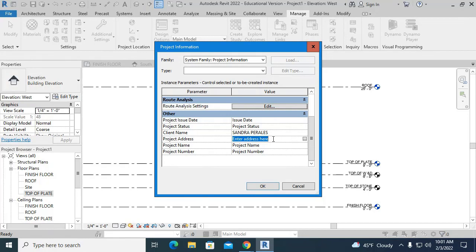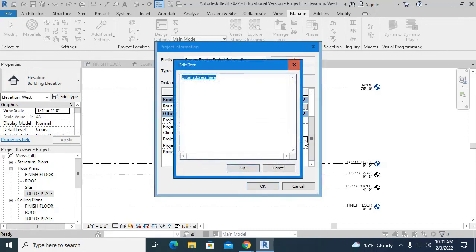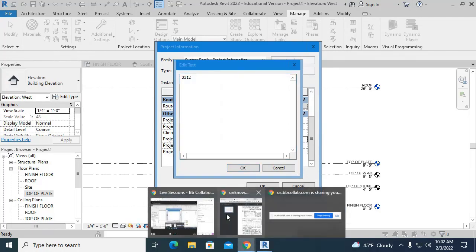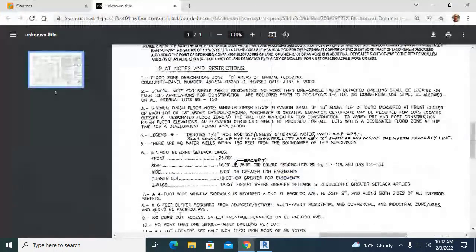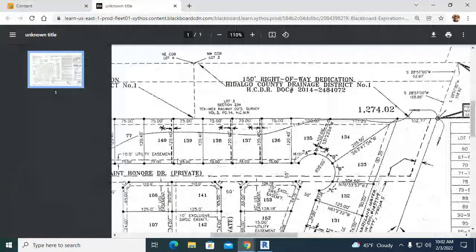So if we know the address, we can add it here off the bat. Okay? Now, why do you think this is important? If I remember correctly off the top of my brain, I put 0000, but I think it was going to end up being like 3312. What's the name of the road? Hold on, let's see. Hopefully, I have it open. It's got a weird name for the road, by the way. Let's see, where's the road?